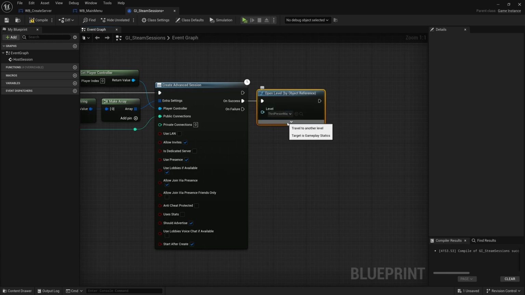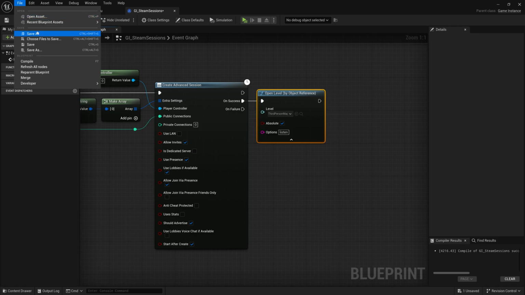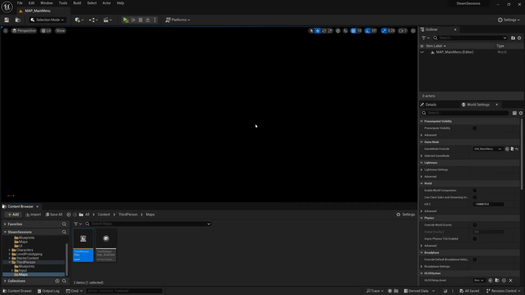And remember, you have to click on the arrow down here. And for the option, you have to write listen. So remember to do that. Go ahead and compile and save everything. So now we can try to test it out.